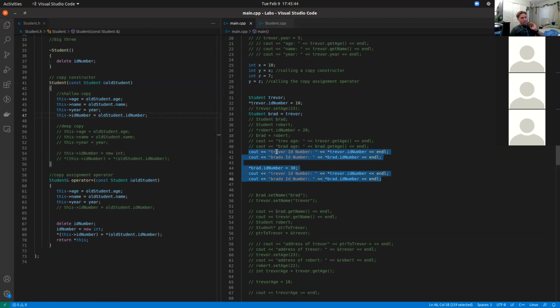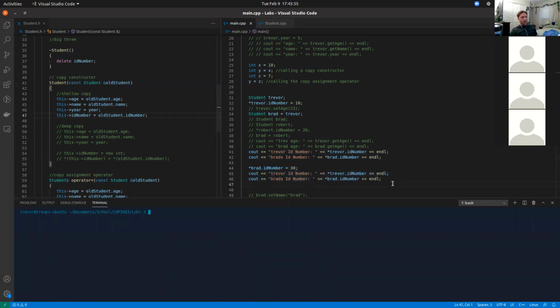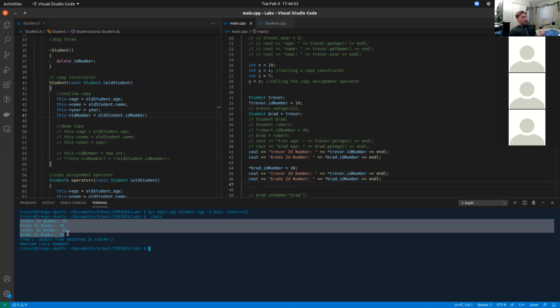What you see here is I'm printing out Trevor and Brad's ID number. Both of these right here should be 10 in the beginning because we've just copied that over. But once I change Brad's, Trevor's is now going to change to 30, which is what we don't want, right? So that's the behavior we get.